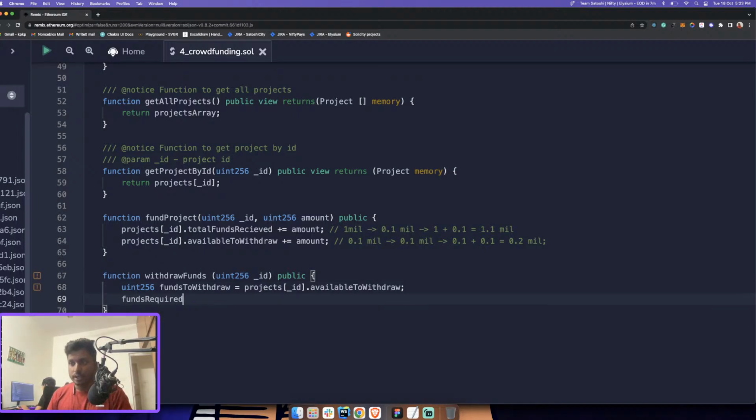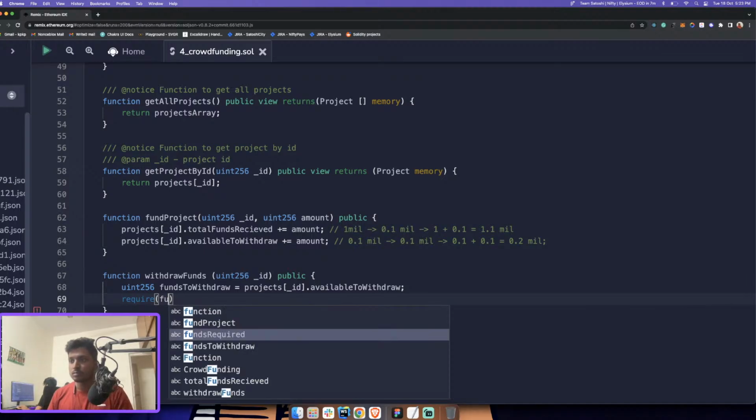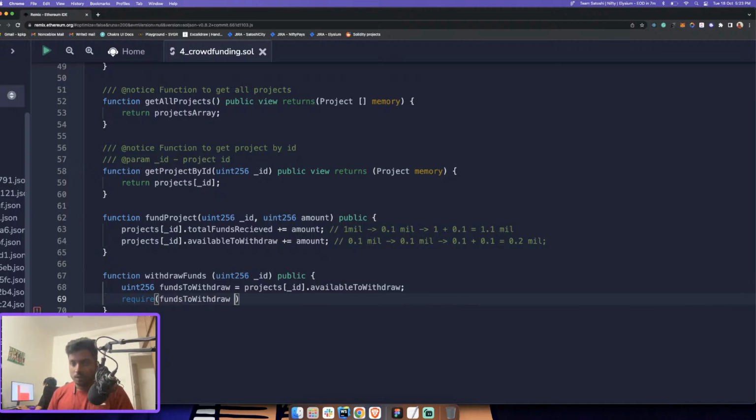Now we say require. We check one thing here: whether the funds to withdraw is equal to 0. If it is equal to 0, then we say no funds to withdraw. If it is not, then we will actually proceed.